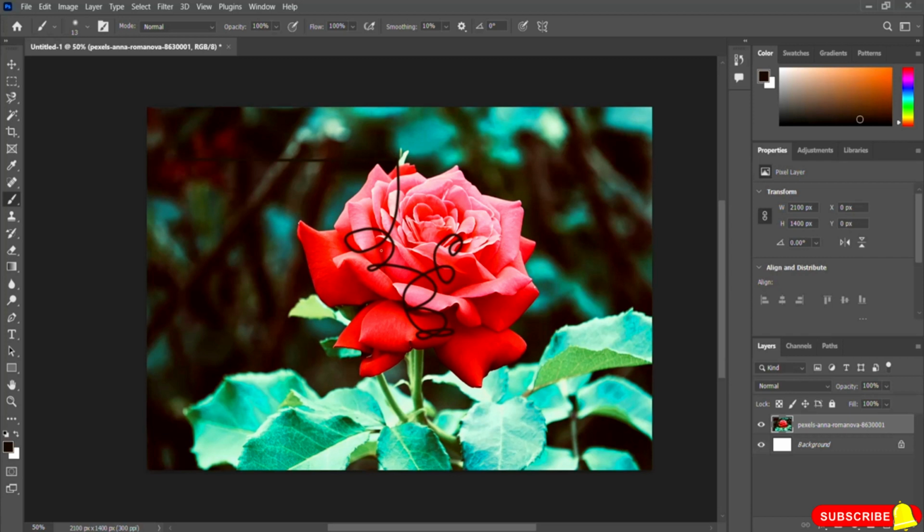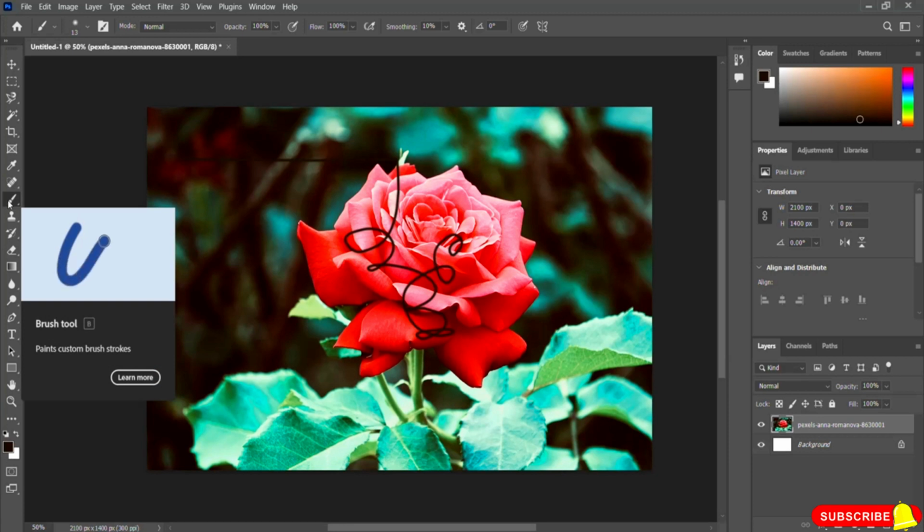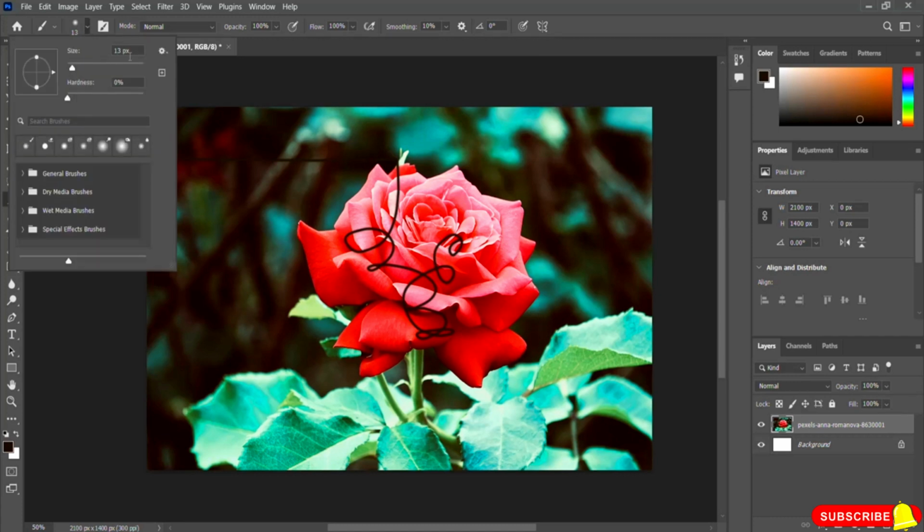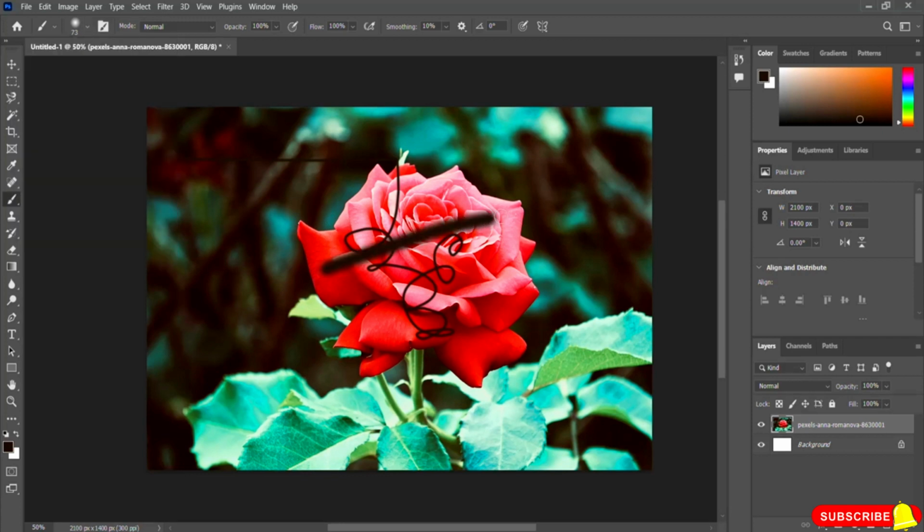Okay, so you just saw that I drew a line using the brush tool. And if you need to increase the size of the brush, you have to click in here. This is the option for the brush size, and you can increase the size. And then you can see here, when I used 73 pixels, my mouse cursor now seems bigger than before. Let me draw a line. So you've just seen that I drew a line.